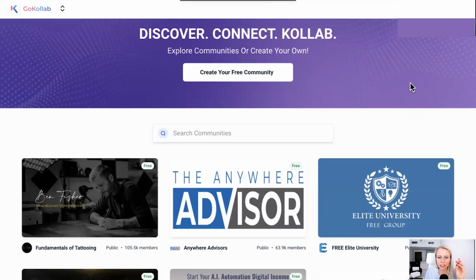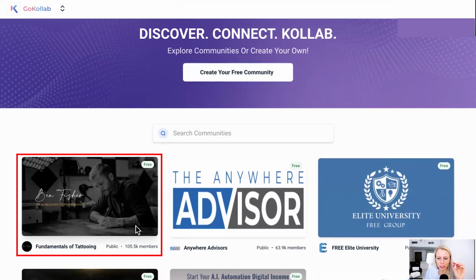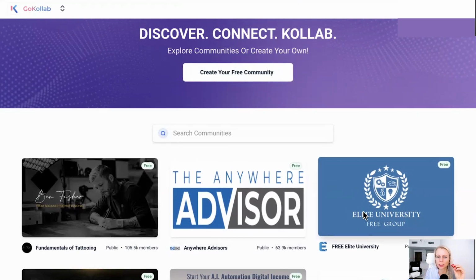This is how the marketplace looks. You can create your own free community and you're being forwarded right into the client portal. And here you can see some of the sample groups. You can see this one here has 105,000 members, which is a free and a public community. So if you're into tattooing, you can just join there and mingle with other people. And there are dozens and dozens and dozens of communities already listed.